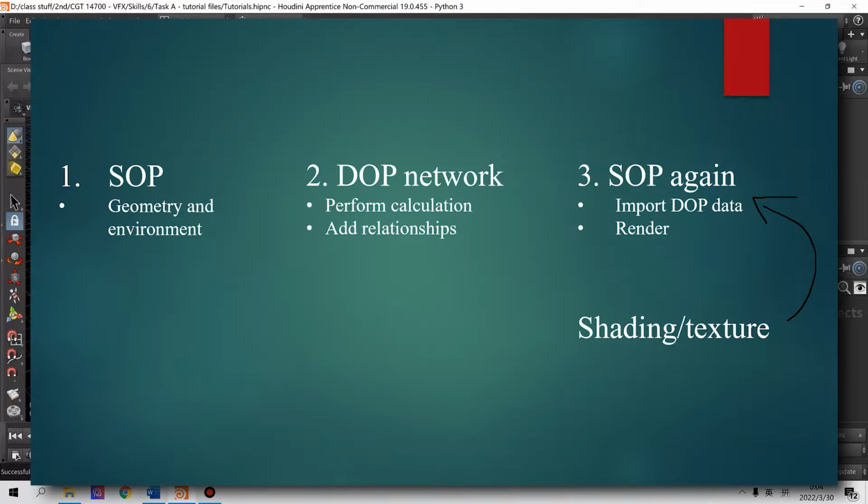So before we actually go into the workflow, I'm gonna explain some of the basics about the relationships of SOPs and DOPs networks and how we're gonna create this. So first we need some SOPs network, which basically we are gonna create our original geometry and our environment where the effects will be taking place in. And in the second part, we'll create a DOP network to perform the calculation and also to add multiple relationships between each of the effects and objects.